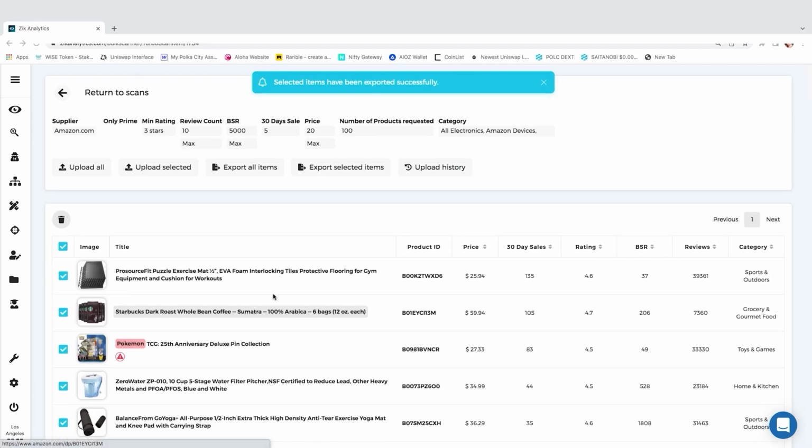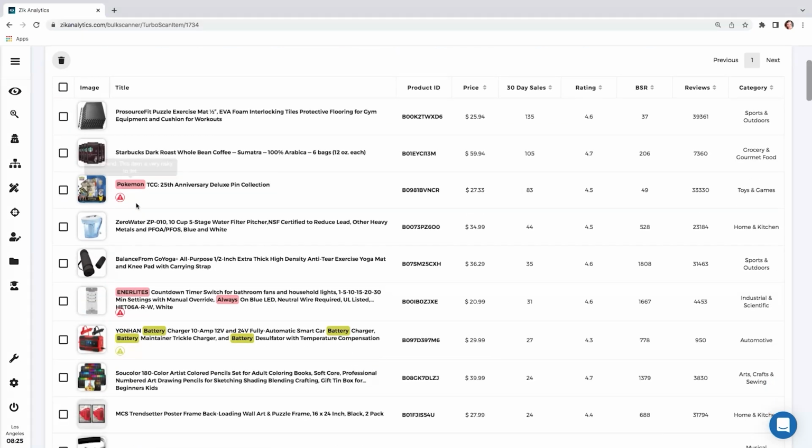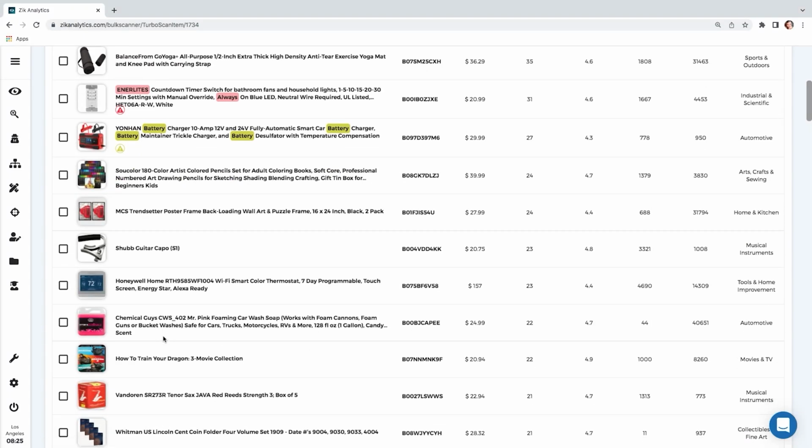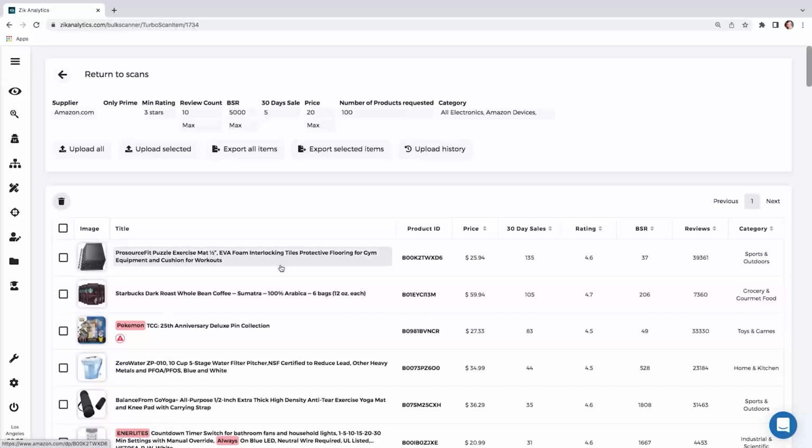Now scroll down just to go over these marks, okay? This is the Vero sign in red and risky keywords in yellow. These marks give you the option to decide which products you want to list or not, okay? So if you don't want to take any risk, just avoid Vero and risky words completely.